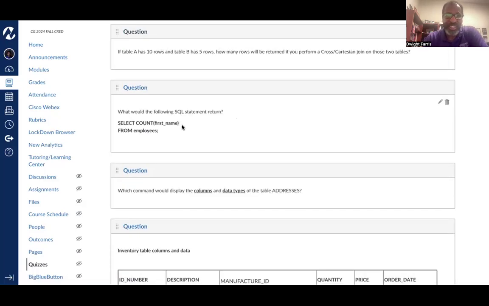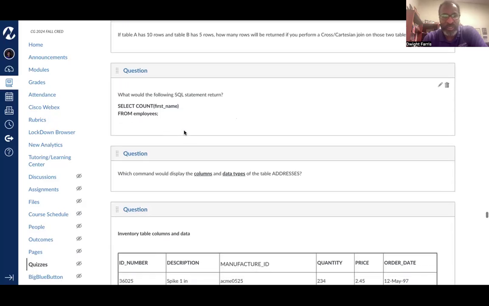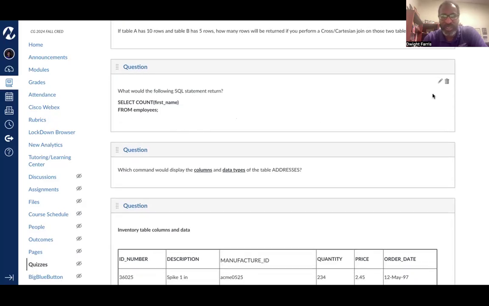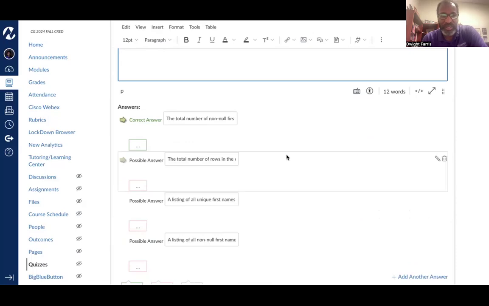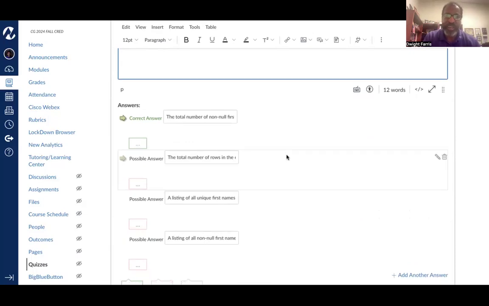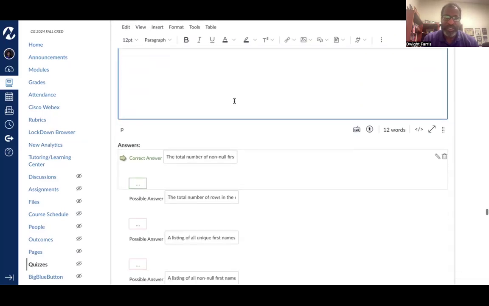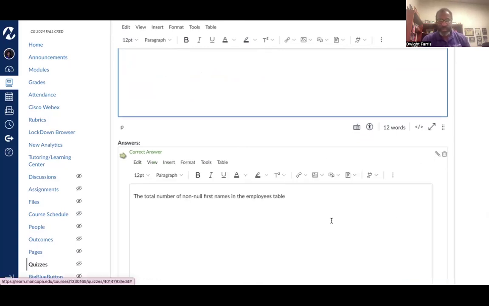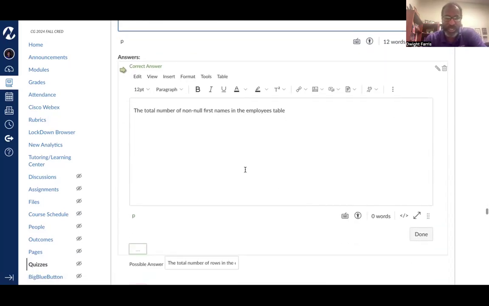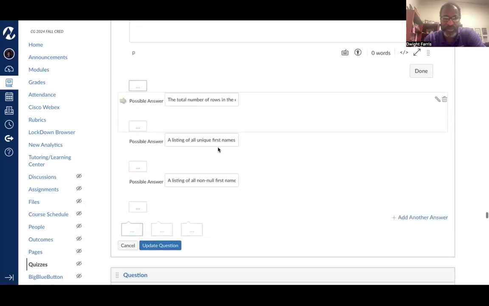All right. Which would the following SQL statement return? Select count first name from employees. We should all know that that's going to return the number of what? The number of rows, the number of non-null first names. So that's the key there, because we have no other condition. Remember, nulls are never counted with count. So it is the number of non-nulls. Although everyone in our employees table has a first name. So the correct answer is the number of non-null first names. All right.